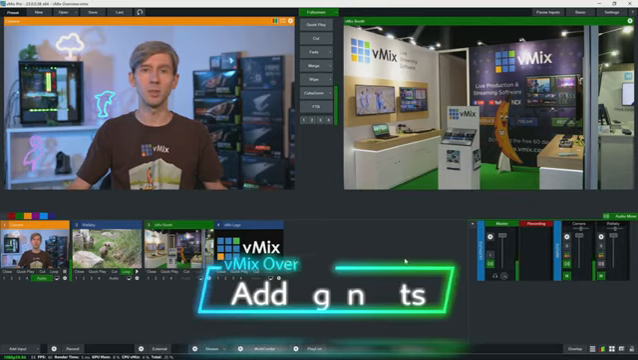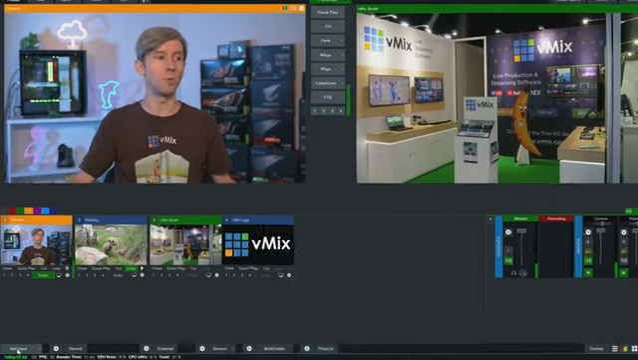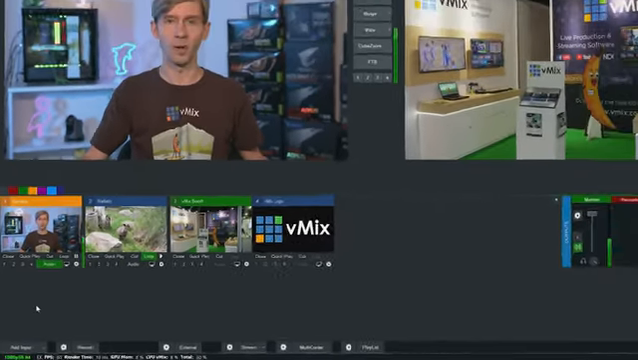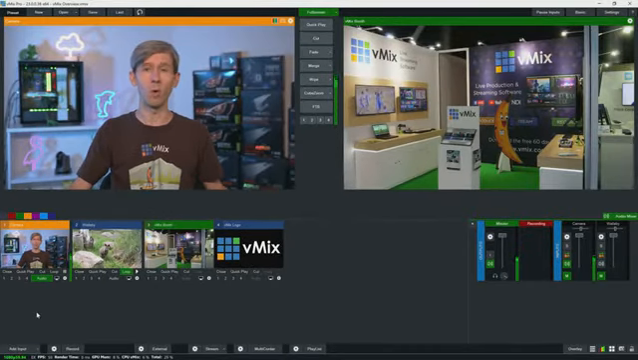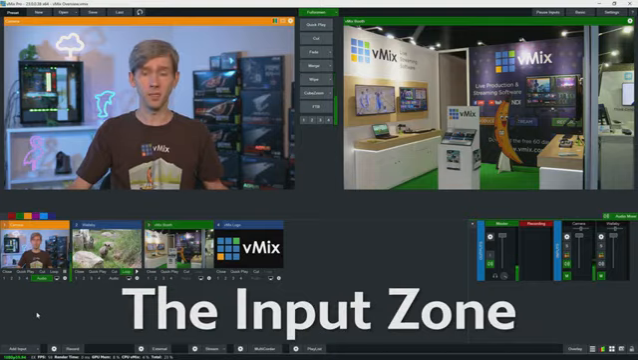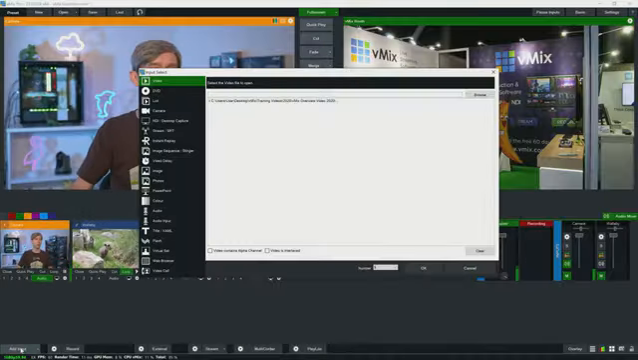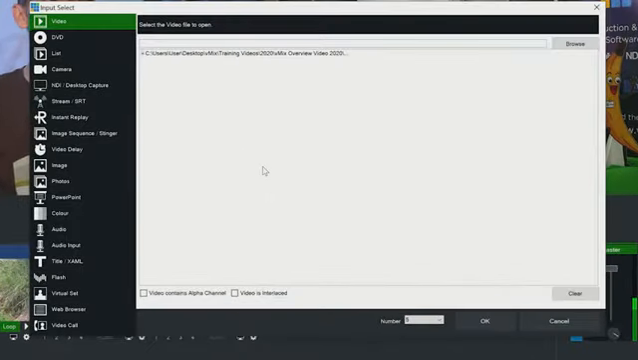So everything that you need to use in your production is added as an input using the Add Input menu down the bottom left-hand corner. And the inputs then appear in what I unofficially call the input zone. So now we're going to add an input to this production. So I'm going to go to Add Input. As you can see, we have a ton of different categories of inputs that we can add to this production.